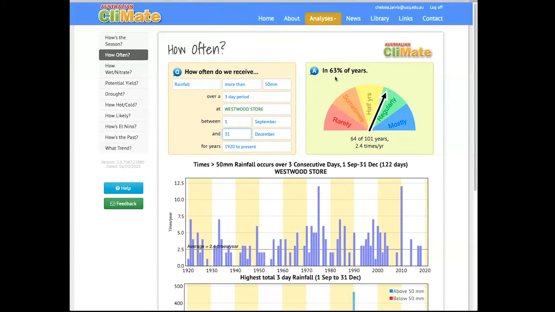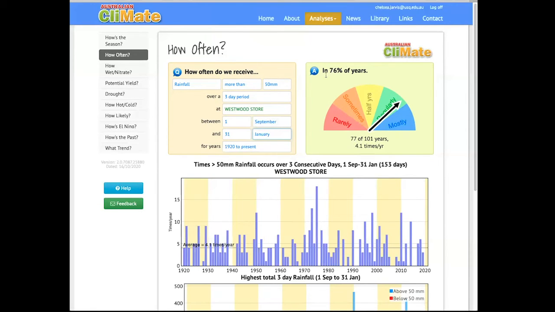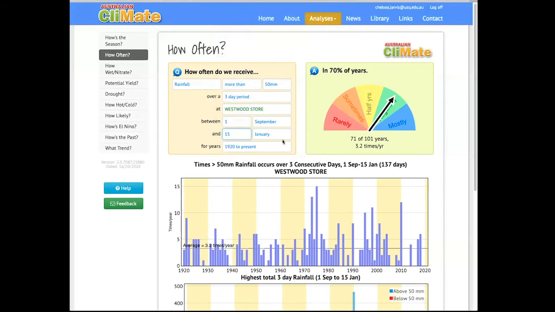Okay, 63% of years, so just about in 6 out of 10 years, Westwood will receive 50 millimeters of rain over a 3-day period. But again, we're looking for 70, so now we need to go into January. And the 31st is too late, see now we're up to 76, so now we have to work backwards. So let's try about the middle of the month. There we are. Okay, so the green date for Westwood, Queensland is the 15th of January.